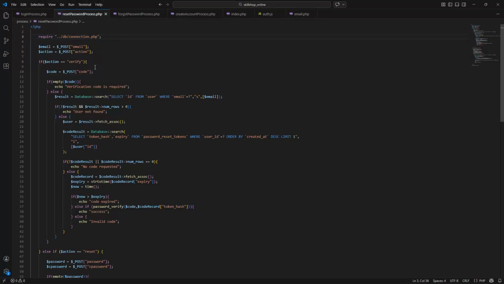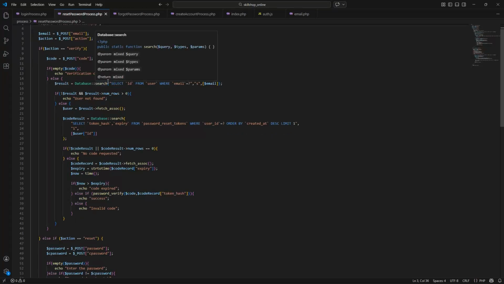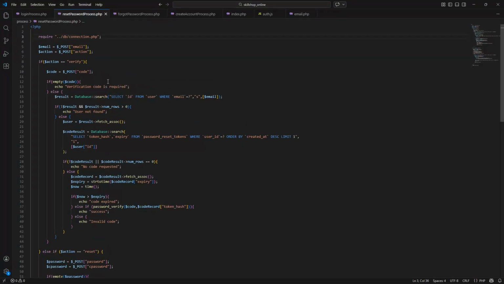Let's see the reset_password_process.php. When action is verify, the system gets the user by email, retrieves the latest token, checks if it is expired, checks using password verify to compare the entered code with the hashed code. If everything is correct, it returns success.